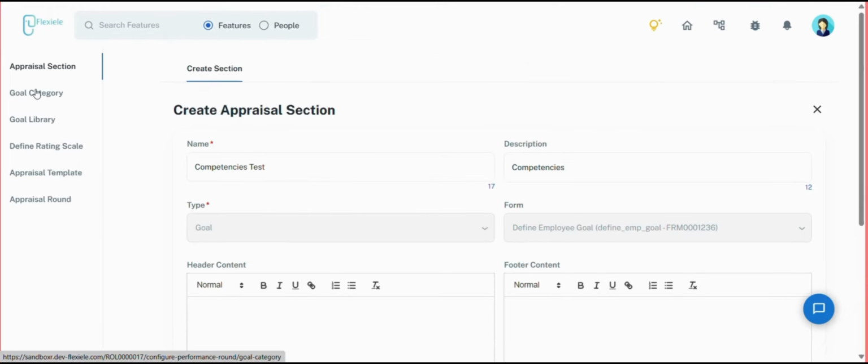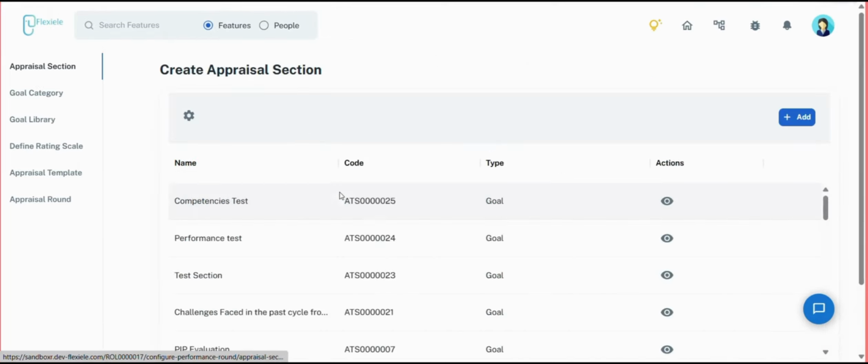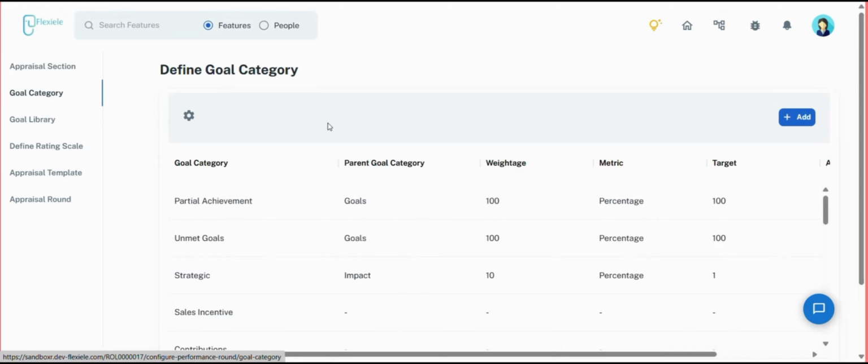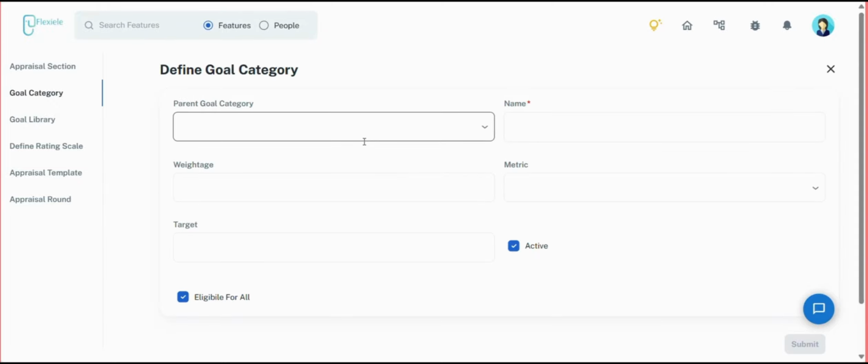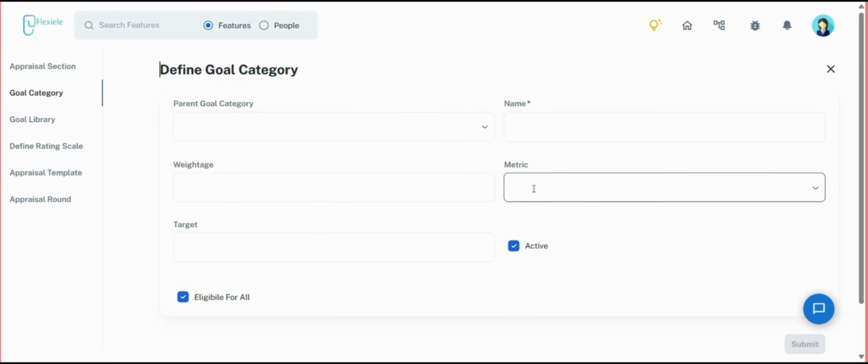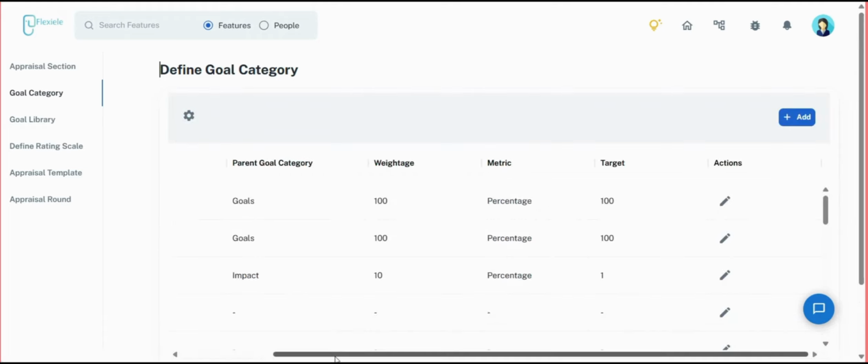This section helps in organizing different appraisal segments, allowing you to manage and update them efficiently as per the requirements of the appraisal process. The next we have is Define Goal Category. After creating the appraisal section, the next step is to define the appraisal goal. To create a new goal category, click the Add button and enter the required details, which include parent goal category, name, weightage, metric, target. You can edit the defined goals by clicking the Action button.